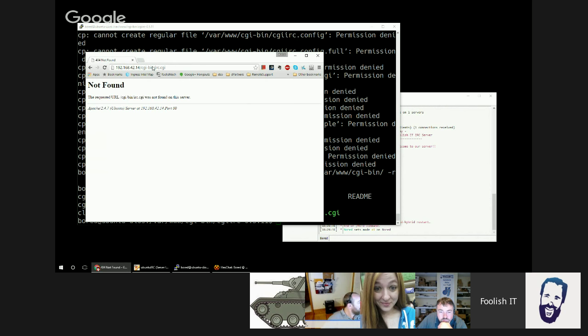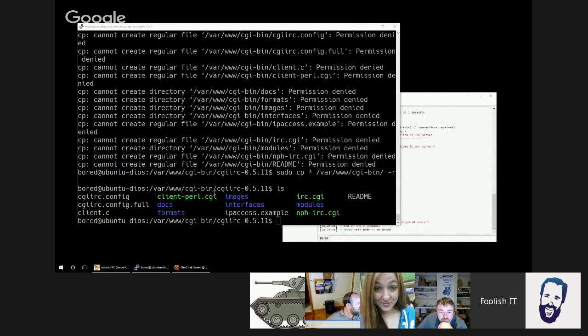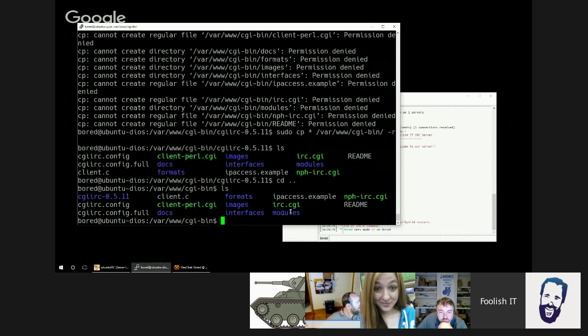cgi-bin/irc.cgi is what you're supposed to run there. Not found. It is there, so why is it not found here? I think it's because we have to change the mod on those. So we're going to do our same change owner, root www-data. So we want to do it with www-data.